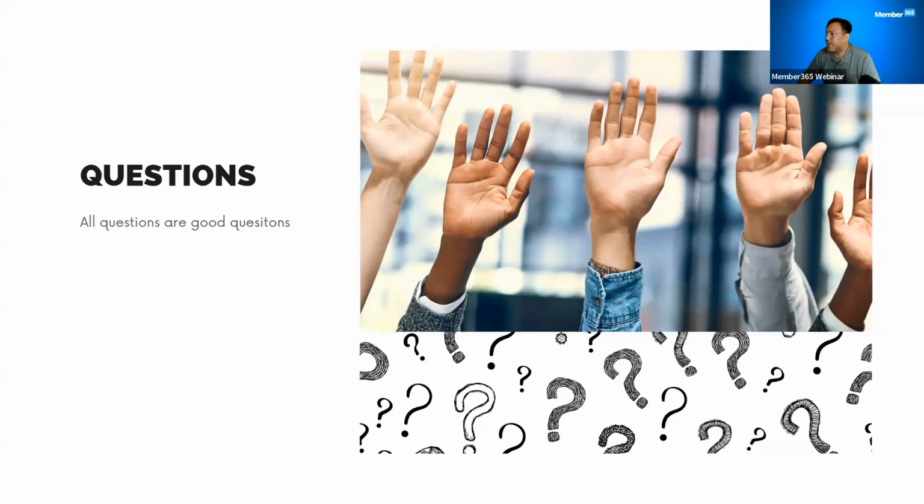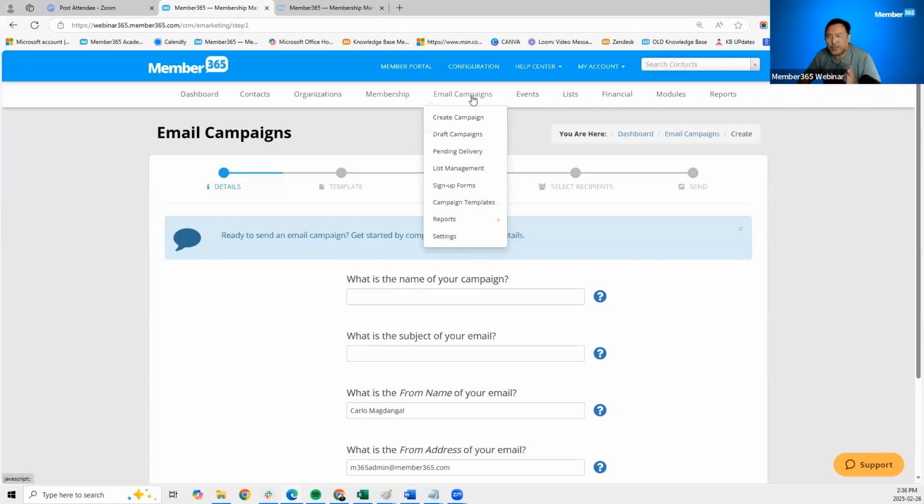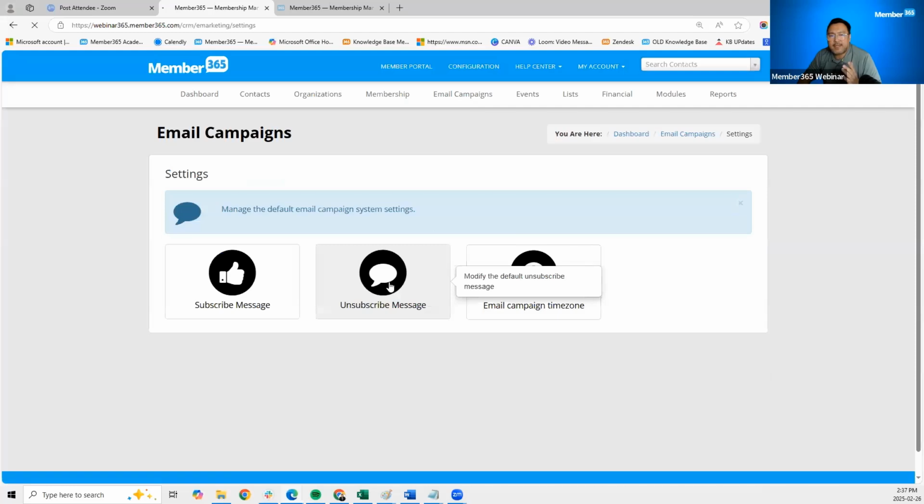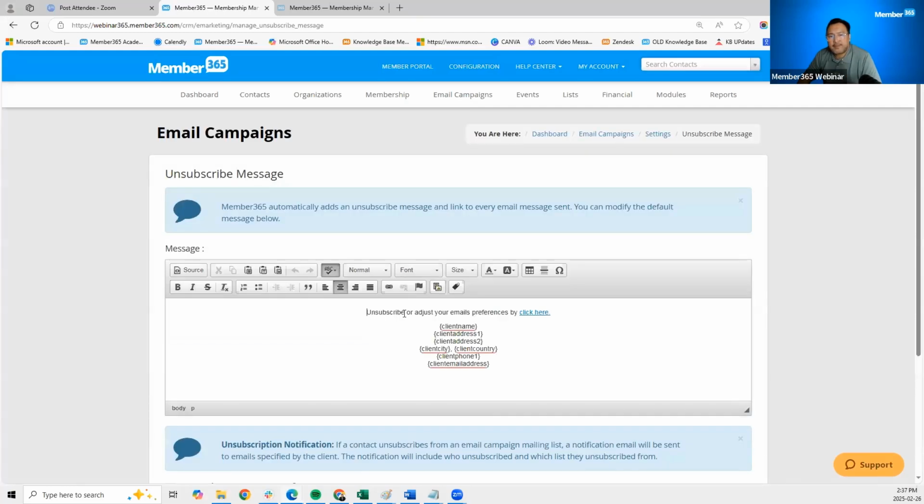Is there an unsubscribe button automatically included in each campaign? Yes, it's actually below the email campaign. Okay. And something that I can show where you can actually see that and update. You go to email campaigns, settings, and then go to unsubscribe message. So you can update this messaging, okay? Except for this merge tag. This merge tag, the client name, client address, the system will pull your organization's information. Click here. This is a hyperlink where they can unsubscribe or opt out.